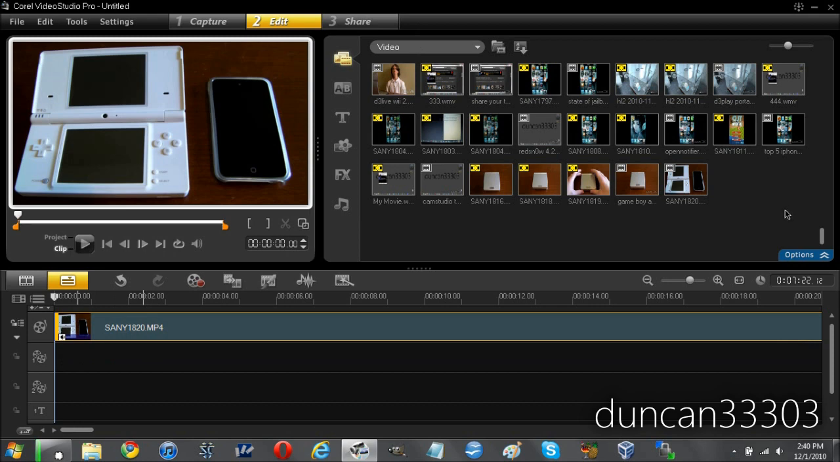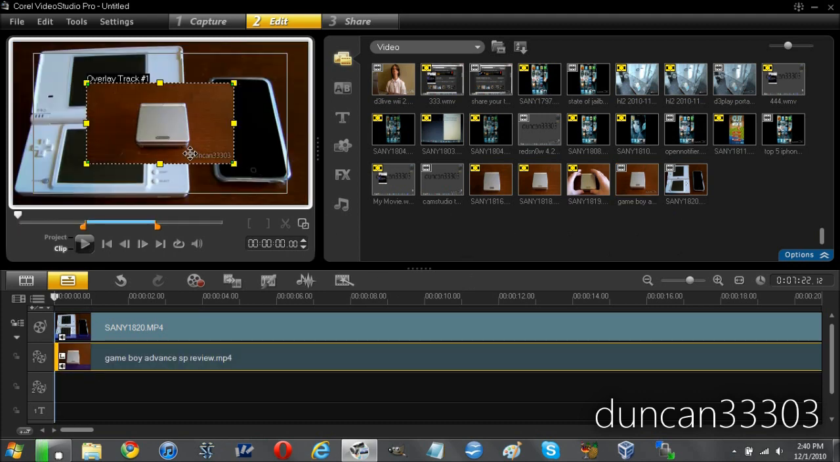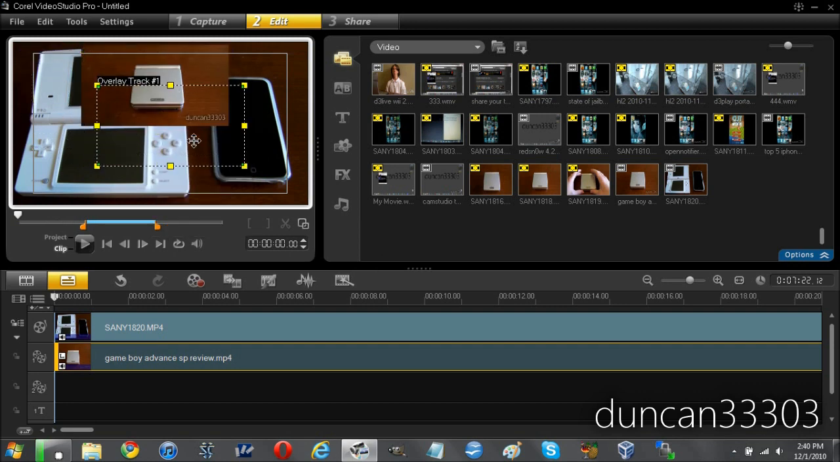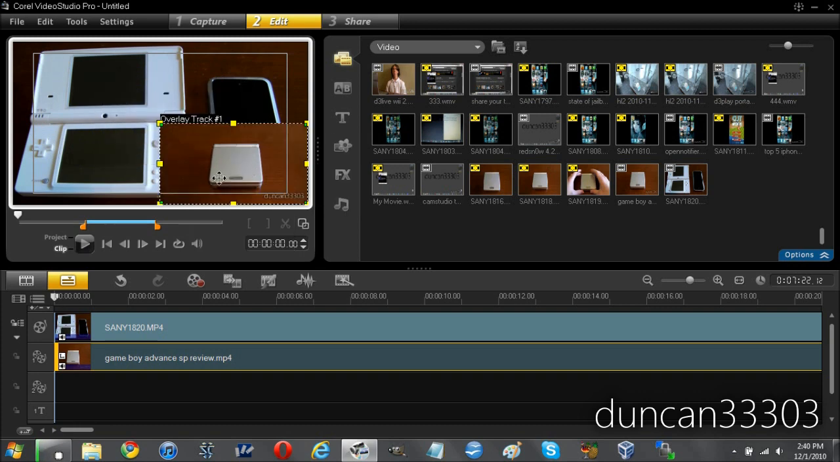So let's do a picture-in-picture. Let's grab another video. Let's do this Game Boy Advance review. And do keep in mind, this is not actually editing video. I'm just showing you how it works. So there we go. Let's say I want a picture-in-picture. So I can move this around the screen however I like, or I can just anchor it at maybe the bottom right. So let's say, for whatever reason, this is how we want to do it. So there we go. We've got this going here.